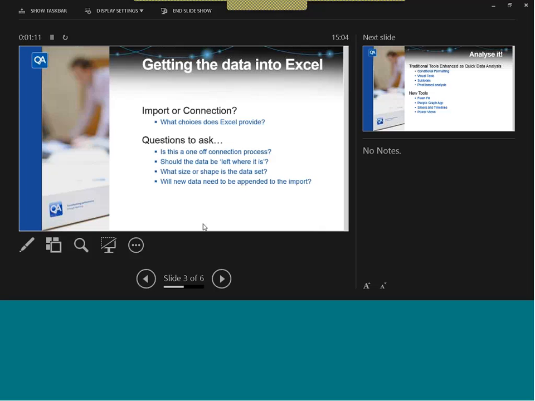Excel 2010 started to introduce the add-in Power Pivot, which allowed it to connect to other data systems, where you could break the limits, as it were, in terms of the number of records. And from that, what Excel has now allowed us to do is leave data where it is and connect to that. What size is your data? What shape is your data?